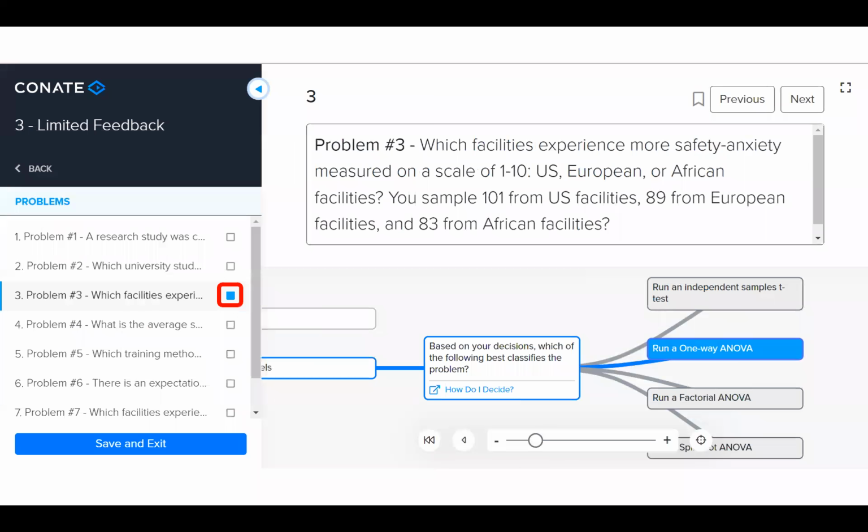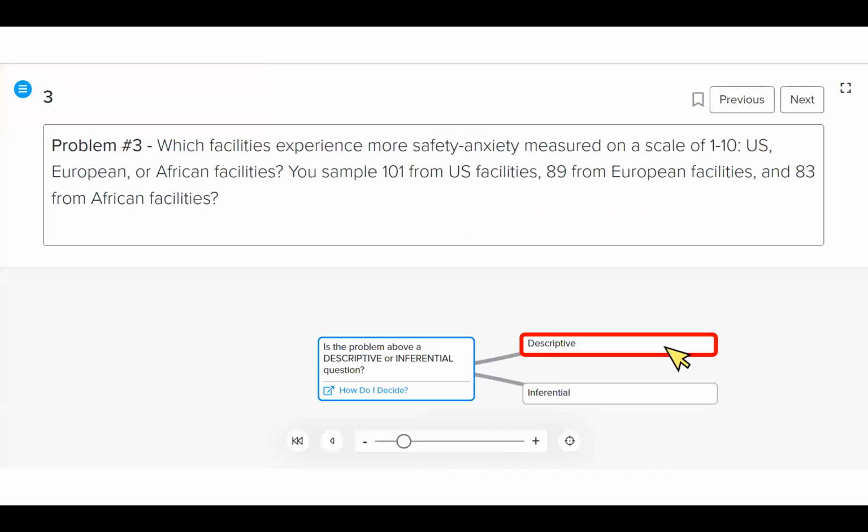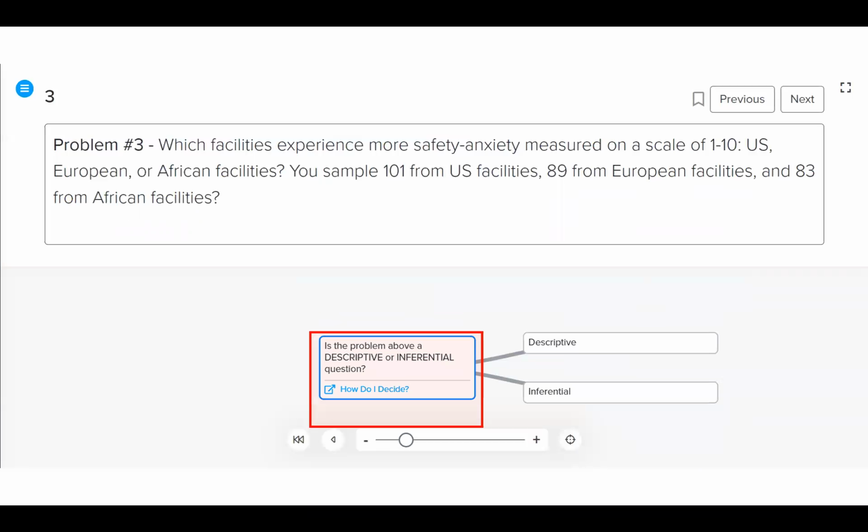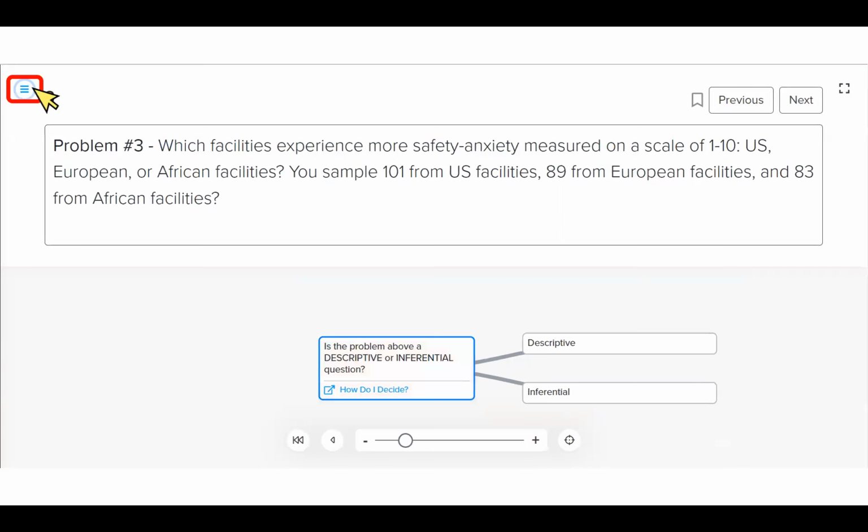When the student selects the correct final option, the box next to the problem in the left panel list turns blue. But what happens when they choose the incorrect option? Let's find out. This is the message that indicates that the option selected is incorrect. When the student clicks Show Me, the software takes the student back to the first mistake they made, giving them an opportunity to understand why they made that mistake and learn.